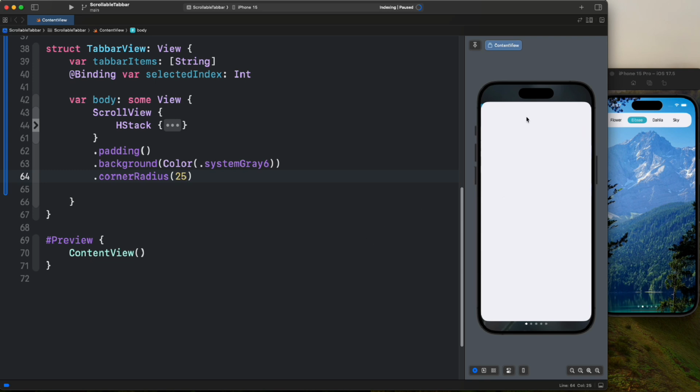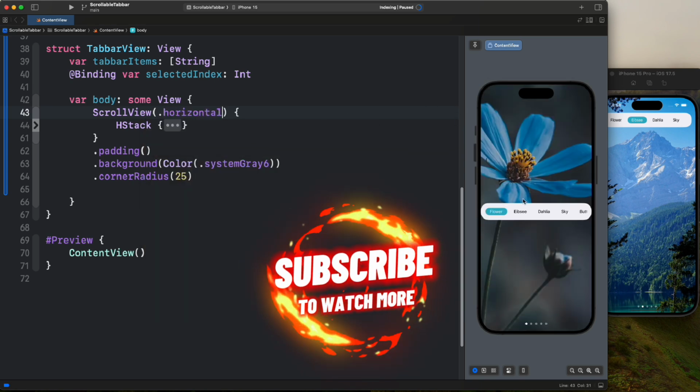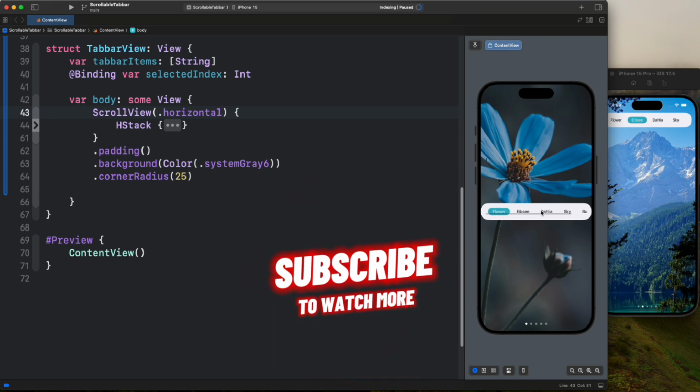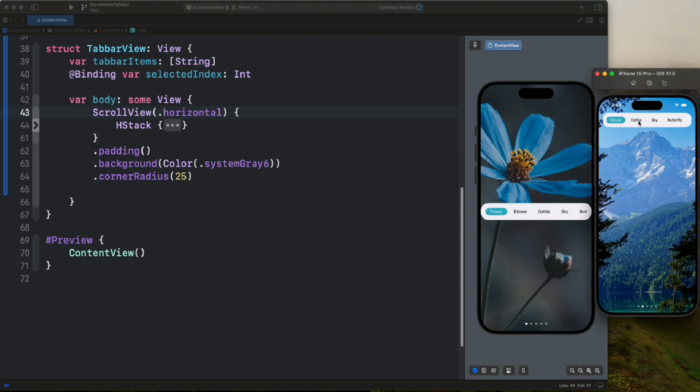I think the problem here is that by default this scroll view is scrollable vertically, as you can see, but we don't want this. So on this scroll view, we want to specify that it should be scrollable horizontally. And now, as you can see, it is scrollable horizontally. We can also specify something, because you see this indicator, we don't want this, because on a finished app we don't have it.